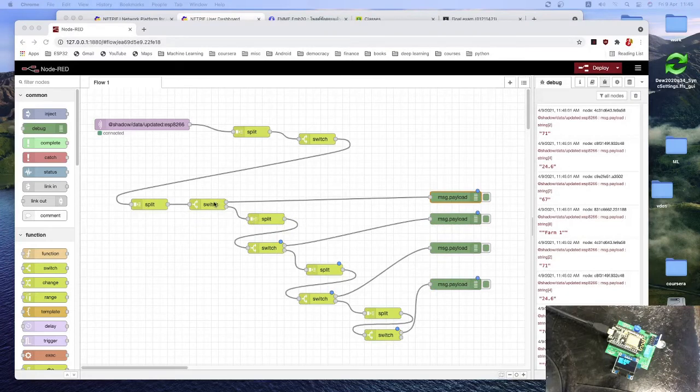Okay, so the final series of split and switch nodes looks like this, and at the end I have the values that I want. And I get rid of all the other things that I do not want using this split and switch. Okay, so now we are ready to replace this debug node with the dashboard node.